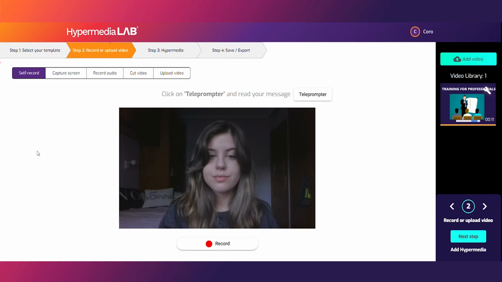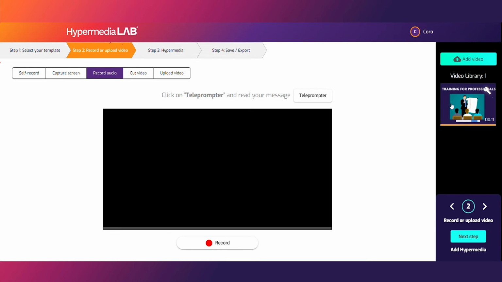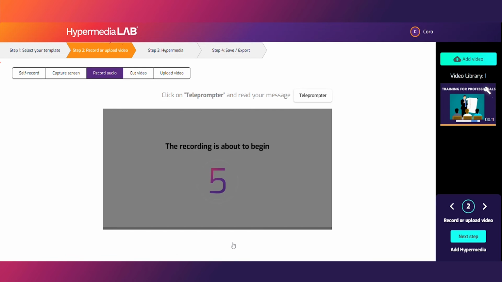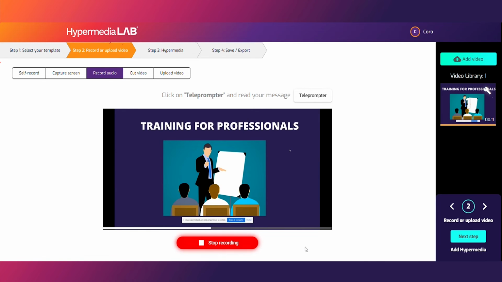In step 2, you can also access a tool which allows you to replace audio in any video. Click on Record Audio, then select your video from the video library. Click on Record. The countdown will start and get ready for your new recording of your new audio. Once you hear a long beep, your recording will start.